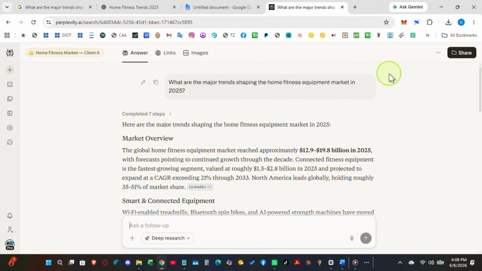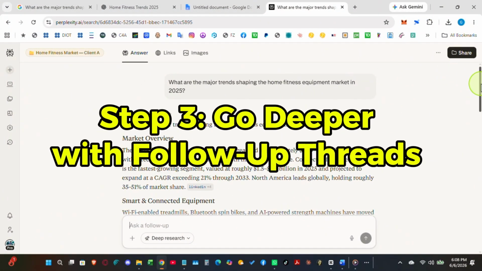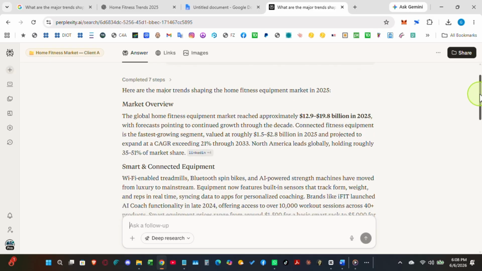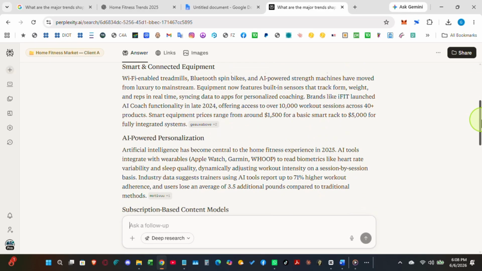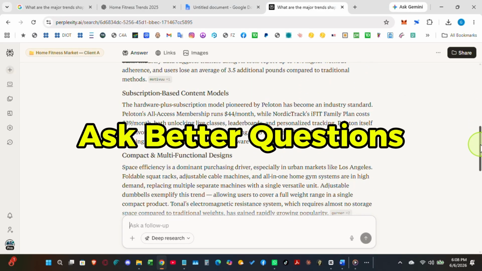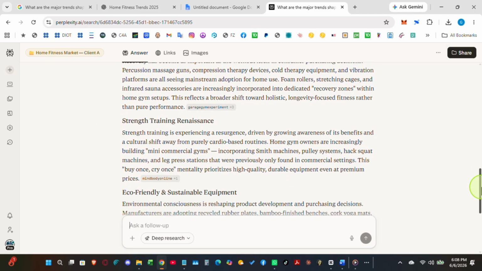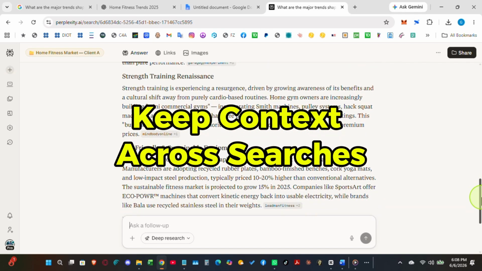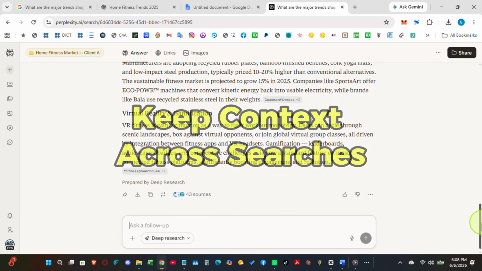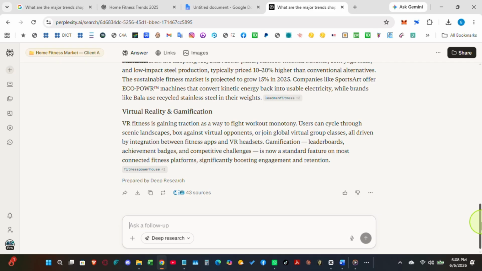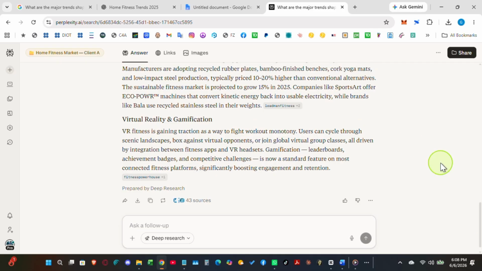Step 3. Go deeper with follow-up threads. Direct your researcher. Inside the same conversation, start layering questions. Each follow-up builds on the last answer. Because it's all inside the same thread, Perplexity carries context forward. You're not re-explaining the project every time. Why third? Follow-up threads only have traction when they're pulling on something the anchor search already surfaced.